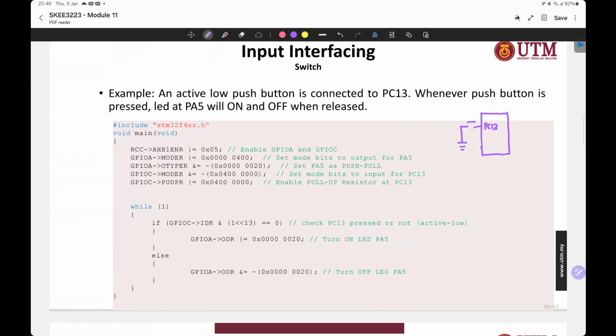Since my push button here doesn't have a pull up resistor, I need to enable the pull up resistor internally by enabling it at the PUPDR register. And then we have PA5. PA5 is connected to an LED, and assume that this is a common cathode LED. For the common cathode LED, when you give 0, the LED will be off, and when you give 1, the LED will be on.